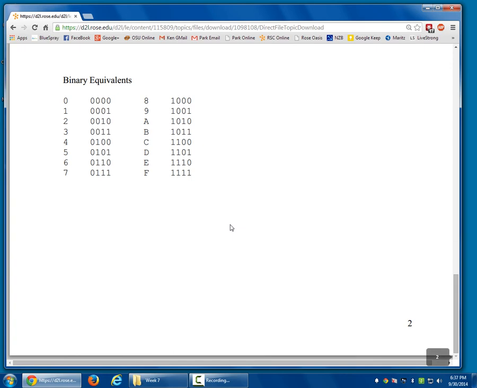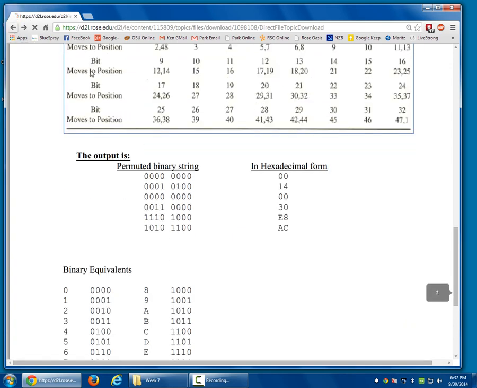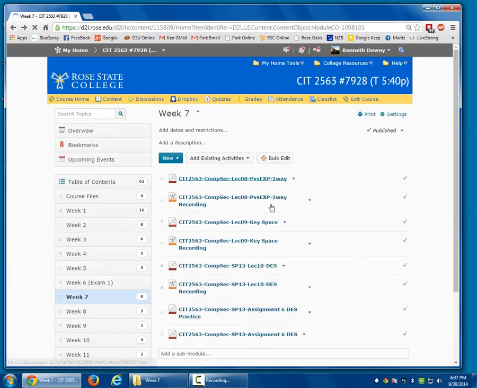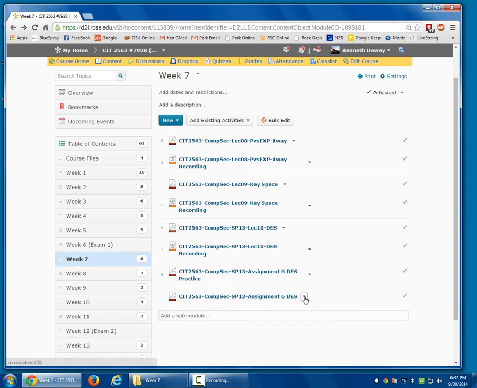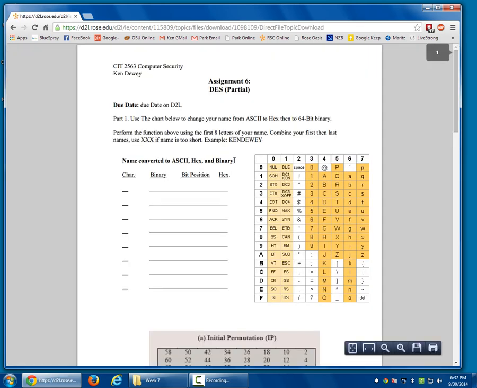So pretty easy assignment. But now, that's the practice. I recommend walking through the practice so you know how to get it to work, because so many people don't. Now let's look at the actual assignment. It's amazingly identical, with the exception you're using your name. Okay? Combine your first and last names, using X if it's too short.